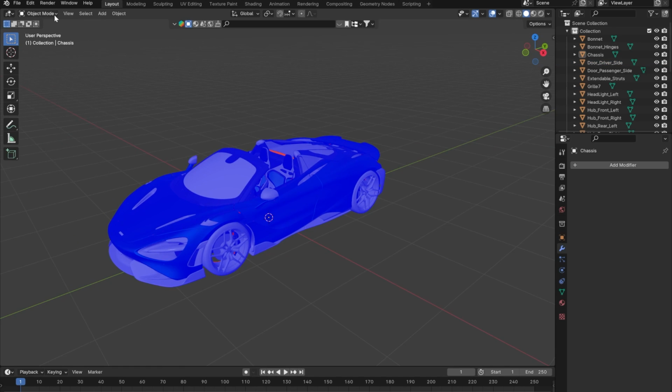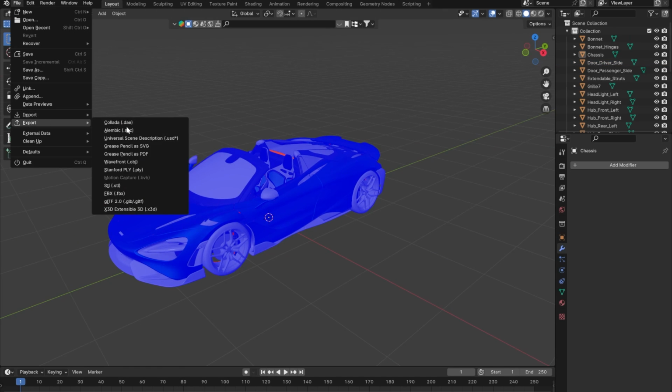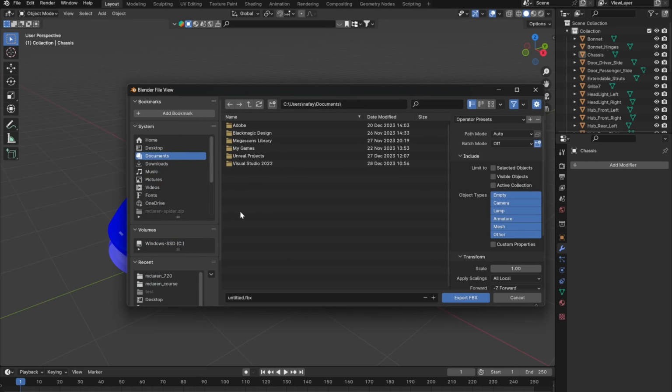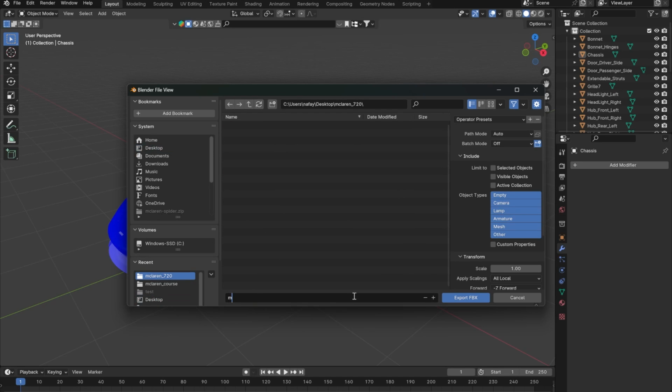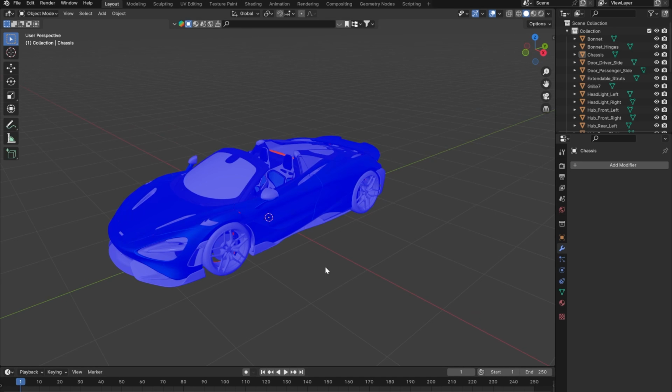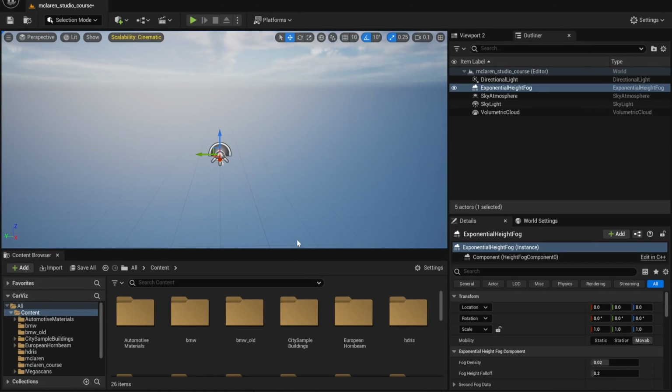So what we can do is we can just go to File, Export, and then just click FBX. So we're just going to export an FBX file of this, and I'm just going to go to Desktop and McLaren 720, and I'm just going to call this McLaren.fbx. Perfect. Export FBX, and now we can go ahead and open Unreal Engine 5.